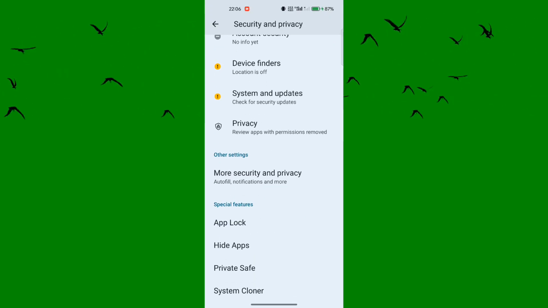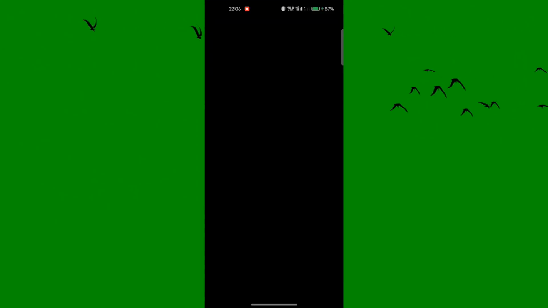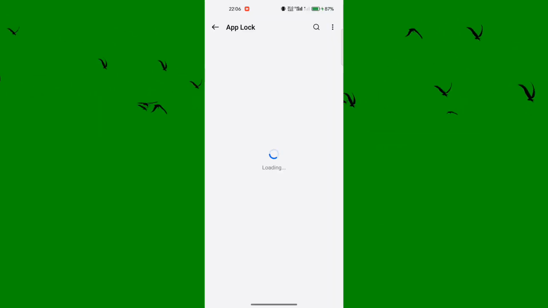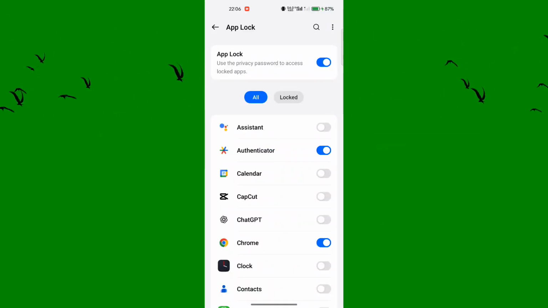Now here you guys can see app lock in special features option. So I'll simply click on app lock. Once I click on app lock, here it will need your phone password, so give it. After that you guys will see app lock and all the apps that you have in your phone.